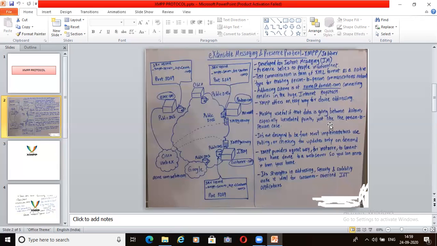So you can easily connect to different devices. That's where it is a kind of addressing mechanism that is used, and it is seen in XMPP. XMPP offers an easy way for device addressing. Like I said, this kind of addressing mechanism is seen in XMPP.